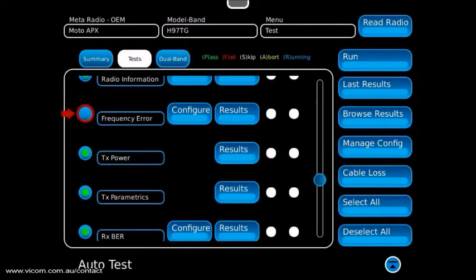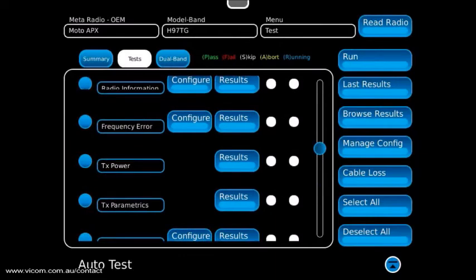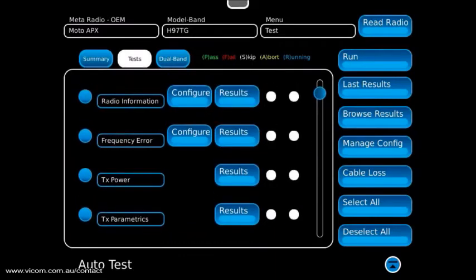For example, the frequency error test has been deselected, so it no longer displays the green selected indicator. Now, if the test were run, the frequency error test would be skipped. Pressing the Deselect All button removes all of the line items from the test sequence. If the test were run now, only the radio information and frequency error tests would be executed.